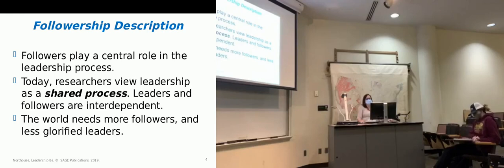You're in high school and you're told everyone needs to become a leader, right? You're all going to be leaders. But this says the world needs more followers and less glorified leaders. Anyone agree with that statement? Why do you agree? So I think as leaders, we need to know when it's okay to lead and when it's time to step back and let someone else do it and when to follow. Yeah, I like that. Anybody disagree with this statement?